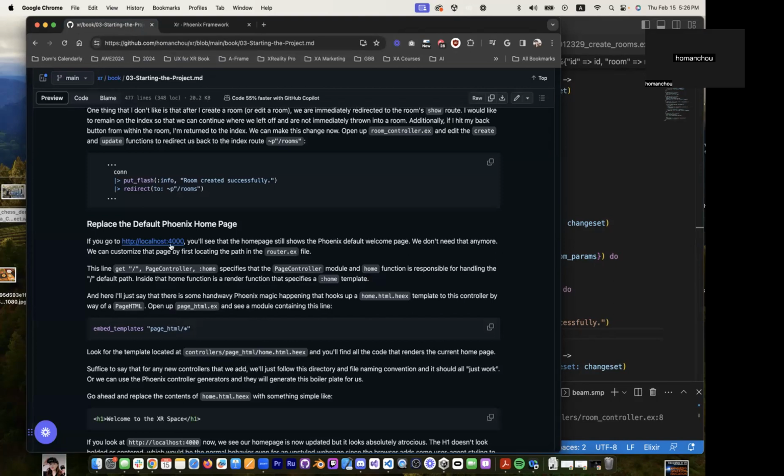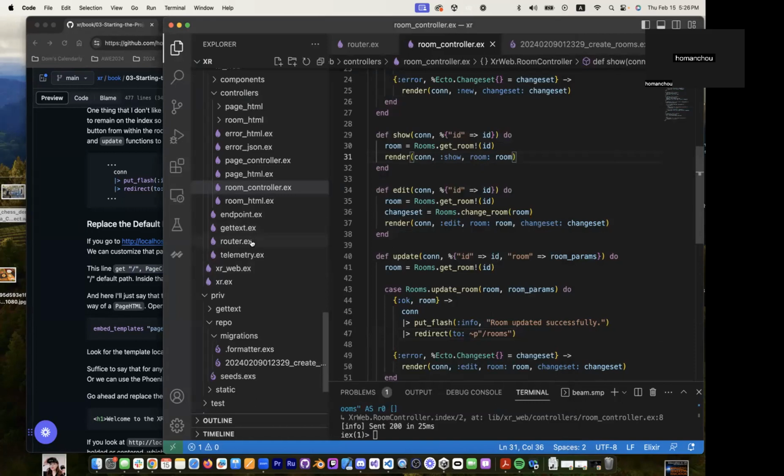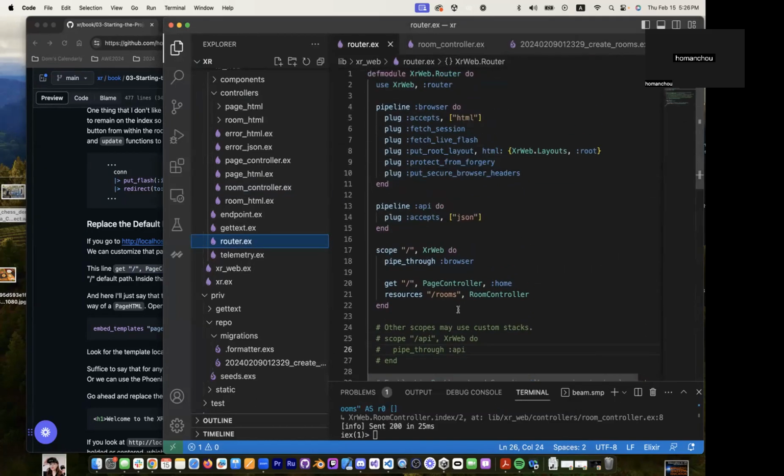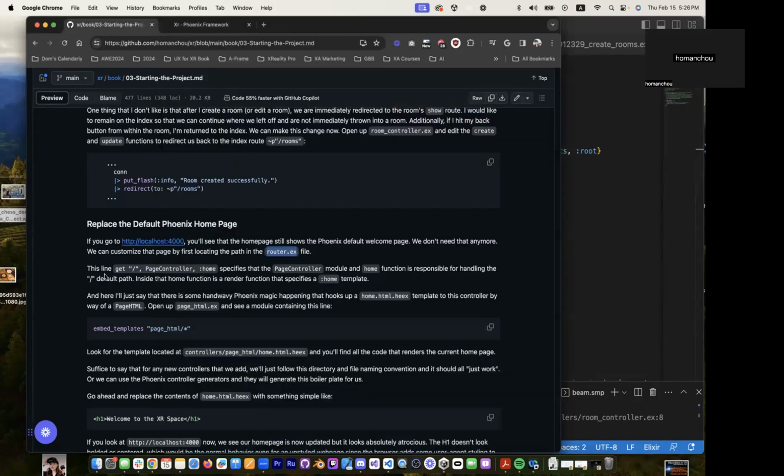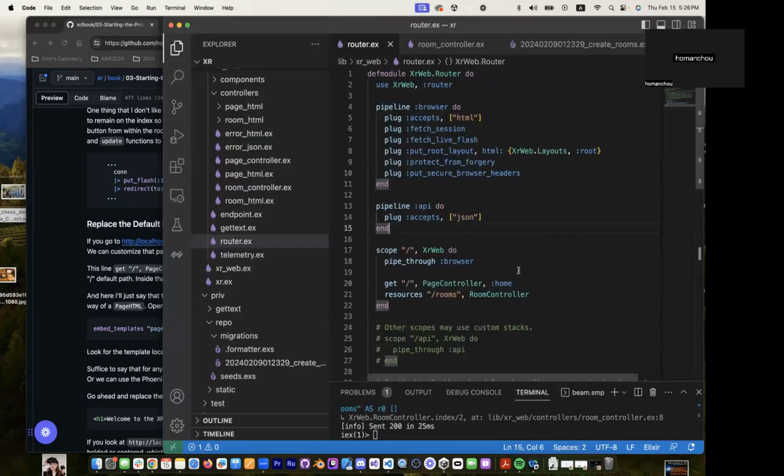If you go to localhost 4000, you will see that the homepage still shows the Phoenix default welcome page. We don't need that anymore. We can customize that page by first locating the path in the router.ex file. This line: get this page controller home. Go to router.ex, and then get this page home. I'm just teaching the reader that that's how you know what is handling the home route. So in this file, it says page controller is handling that experience.